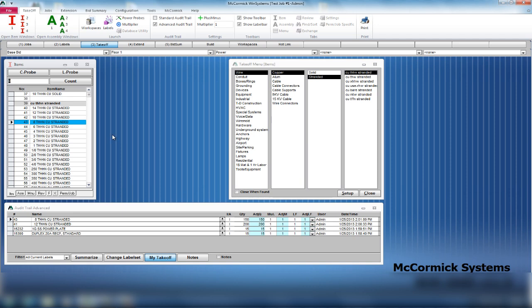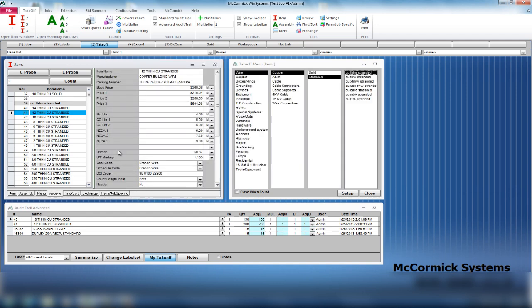We're going to now take off some assemblies. But before I take off some assemblies, I am going to show you basic data about the information we're looking at. So again, you can click on an item, and down here you have a review button. You can see the information about an item. So if I hit my review button, there you go. The window opens and I can see all the information about my 12 THHN here.